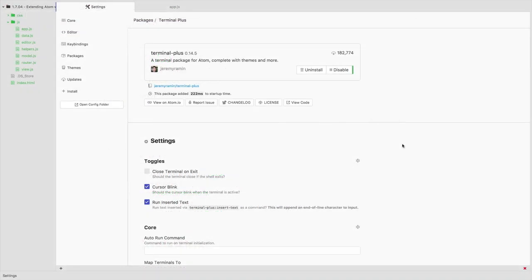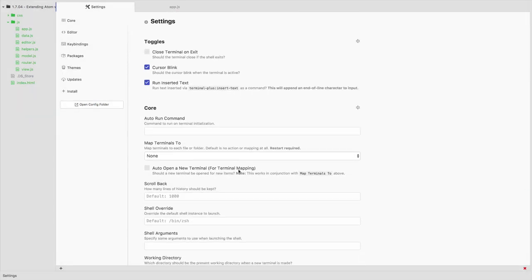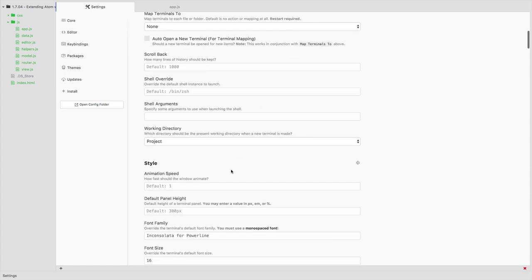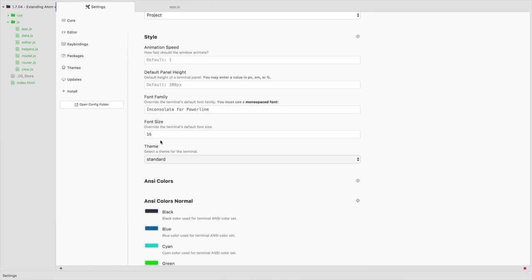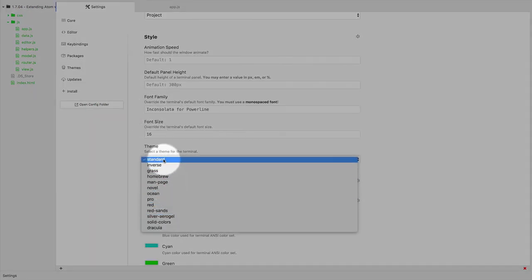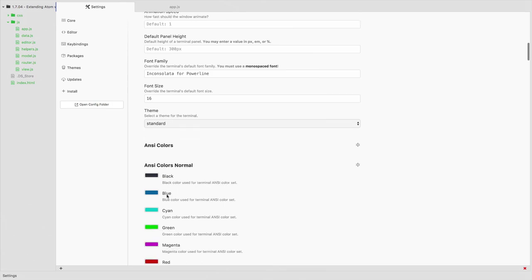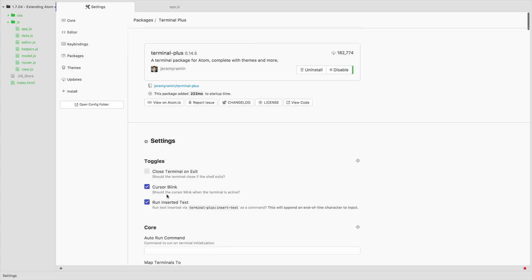Okay, so I now have Terminal Plus installed and set up in my packages area, and just want to show you a few of the settings that you might find helpful. You could choose what working directory to open up into. You could customize the font family, the size, and even the theme that is being used, since when we get into themes in a little bit at the end of this, we'll talk about how you could customize the themes in Atom, but that doesn't apply to the terminal. So there's some helpful stuff there for customizing all of that.